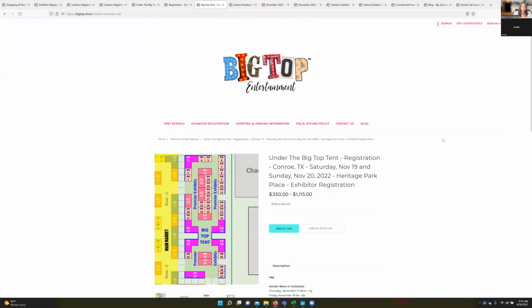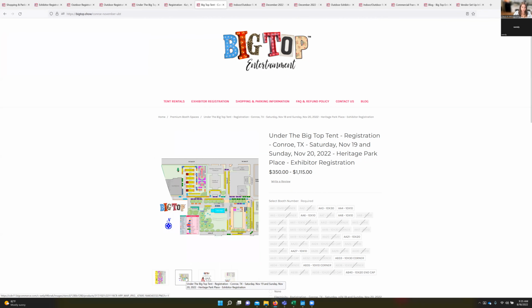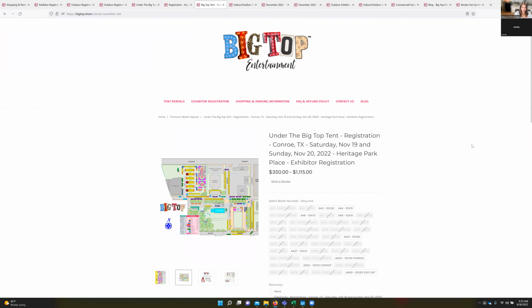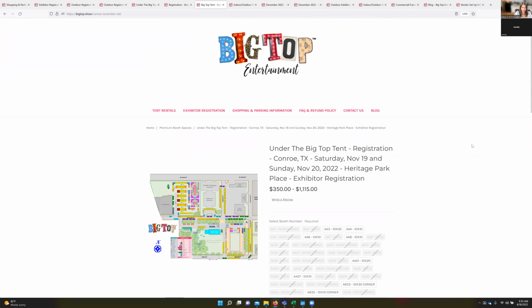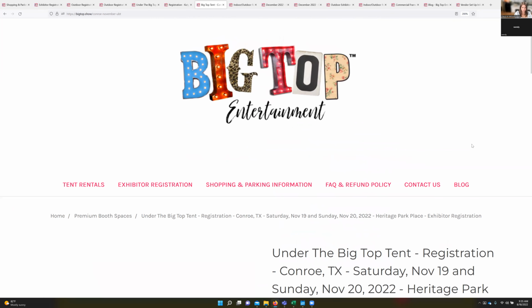First of all, anywhere you see the name street, just know that you're on a street, so you are going to be on blacktop. If that's important to you, and for some people it's very important, you can go ahead and register for any of the street booths, and you're not going to be on grass. The only area that is on grass is what we call the Main Market, which is the area right outside of the Big Top Tent. So let me blow this map up a little bit, and then we can start looking at the different areas of the market.